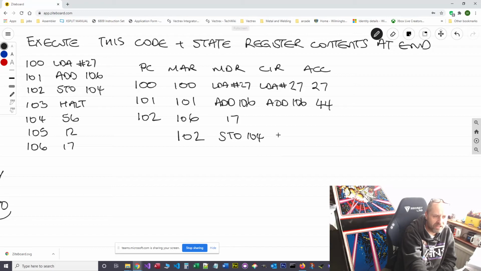So we copy that to the current instruction register, because we assume when we start a fetch execute cycle, we've got an instruction. We decode. As soon as we decode, we can increment the PC. We look at it and we say, I've put CIR.